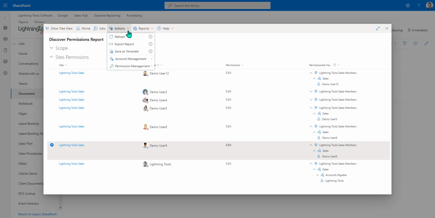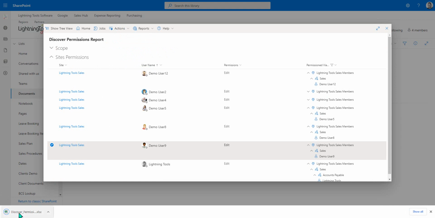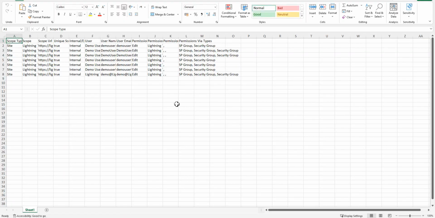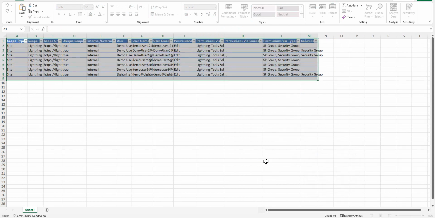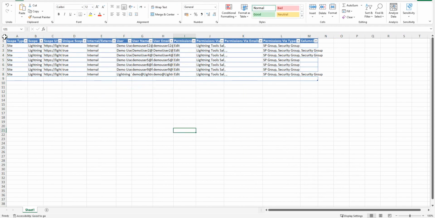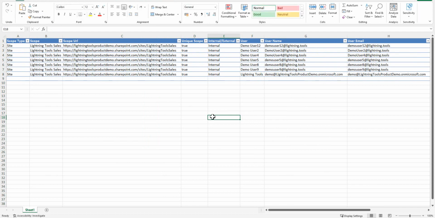And from here we can also go through and export the report. So as we export it, notice that we get the file, and we can open that up, and it's exporting what I had displayed. So in here we could go through and highlight that as well. We can format it as a table. We can tell it that our table contains headers, and once we've done that, we could of course resize the columns, and now we can also filter on users in here as well.